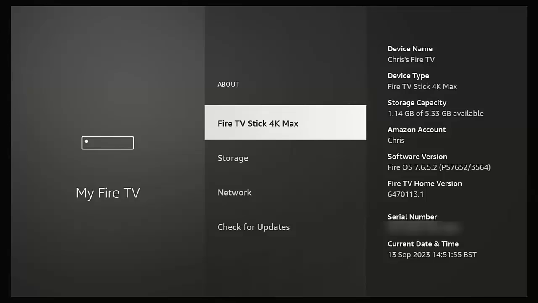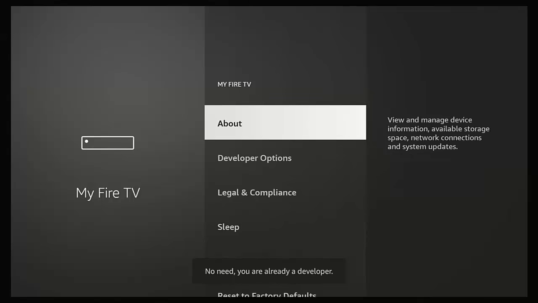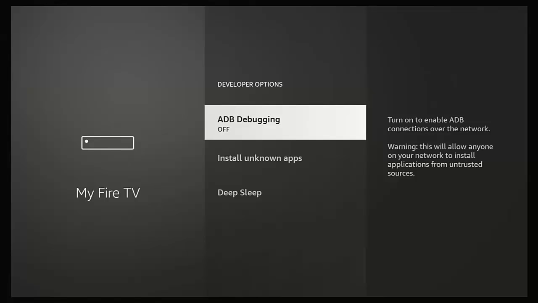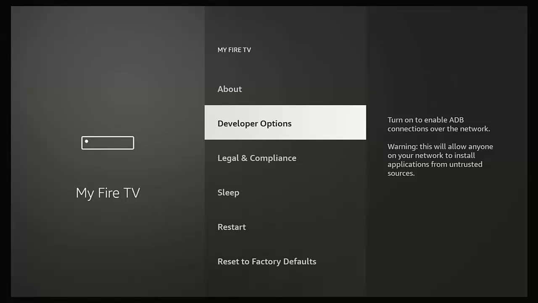And just keep pressing the middle button on the remote control until you see the words, "No need, you're already a developer," appear at the bottom of the screen like it has on mine. Once you see that, press the back button on the remote once and you should then see developer options. Go down to it, middle button, and then make sure that ADB debugging is switched on. So if it's switched off, then highlight it, middle button to turn it back on. Keep pressing the back button until you get back to this screen here.